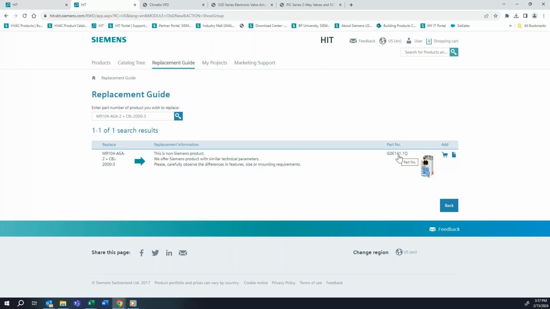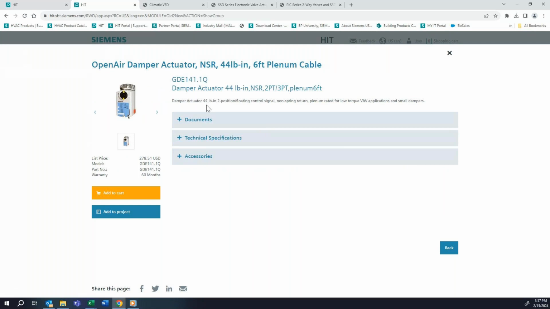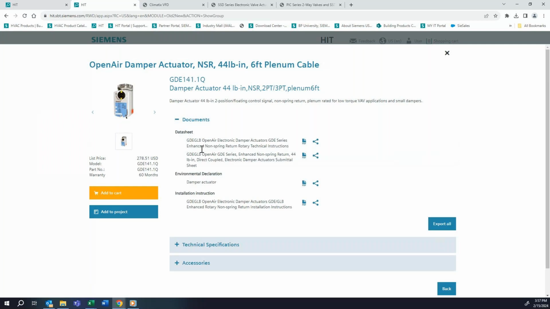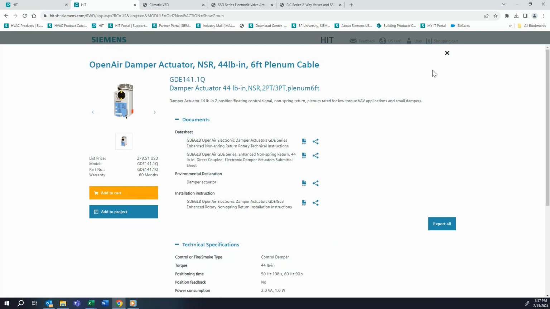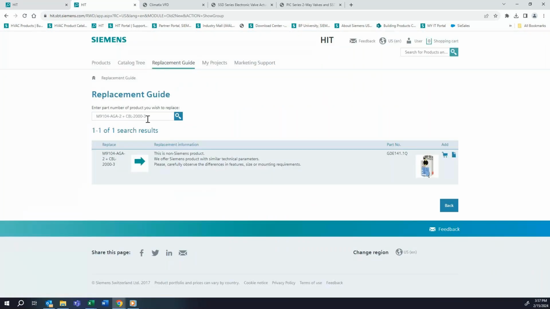Siemens actuator. Okay, so you click on it, and you're back to that page that you remember a little bit earlier, with all the proper information on that actuator itself, from the pricing, the model number, the warranty, and all the documentation. Okay, and its accessories.